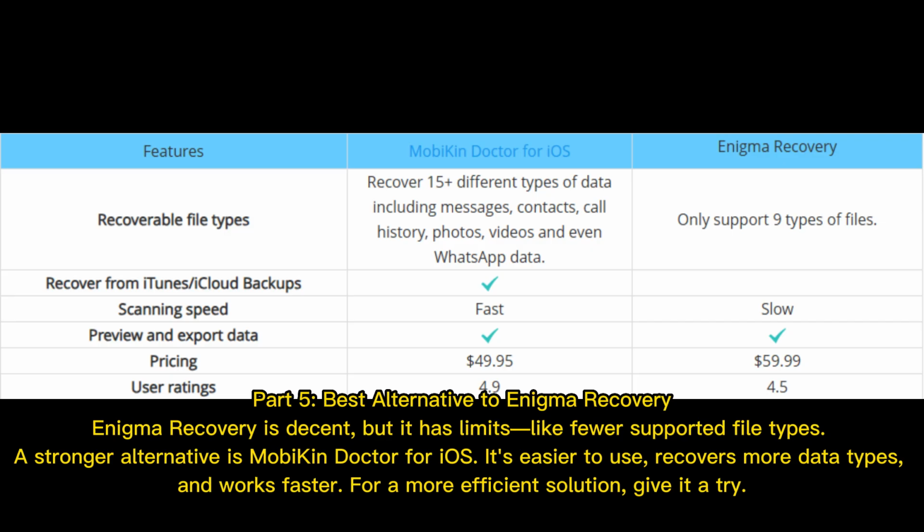Part 5. Best alternative to Enigma Recovery. Enigma Recovery is decent, but it has limits like fewer supported file types. A stronger alternative is Mobican Doctor for iOS. It's easier to use, recovers more data types, and works faster. For a more efficient solution, give it a try.